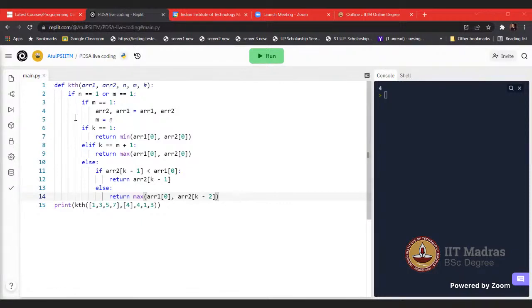So here, this is the condition. If n equal to 1 or m equal to 1, that means if the size of any input list is 1, either array 1 or array 2, then we can return the kth element in this manner. So this is the first case.